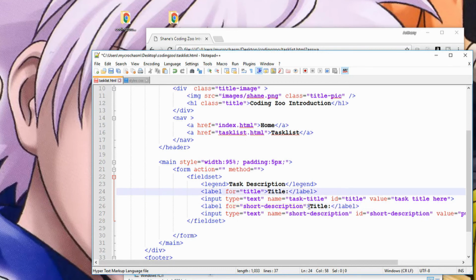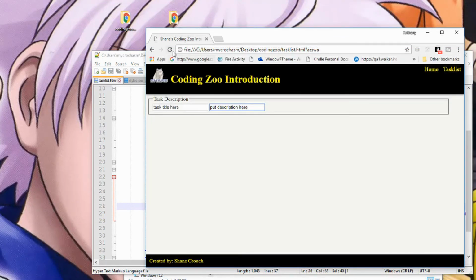And I'm going to go to the middle and change the title colon to short description colon. So SHORT space DESCRIPTION colon. So now I have two labels for my two input text boxes. I'm going to press save. Go back to the browser and choose refresh. So there we go. So we have a task description field set.